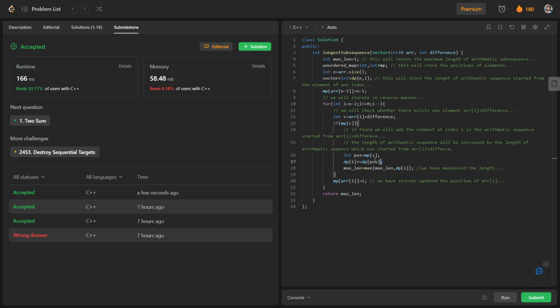So we have increased the length for the ith index, and again we have maximized the length, and after that we have again stored or updated the position of ARR I, and after that we have returned the length. So in this way this question has been solved, and I hope you have understood the solution. This was a bit tricky question.